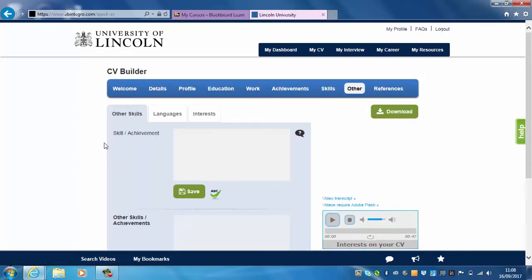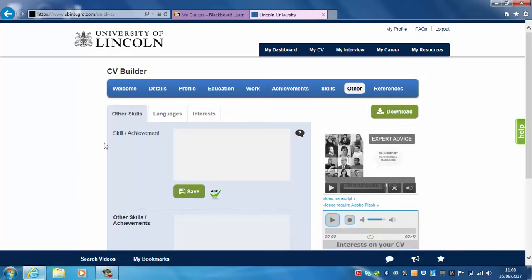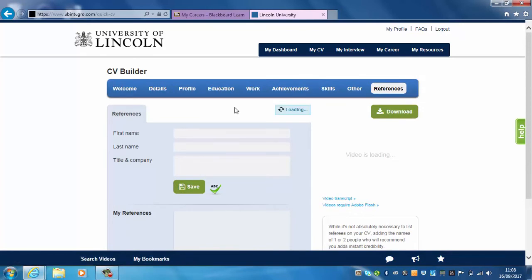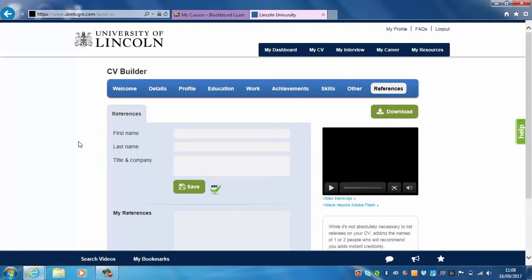Here you can include any languages you can speak or if you have a full driving licence, if this is a requirement of the role. You can also include your interests, but try and stay away from writing general phrases like socialising with friends. You then click Save and move to the final section, which is References.